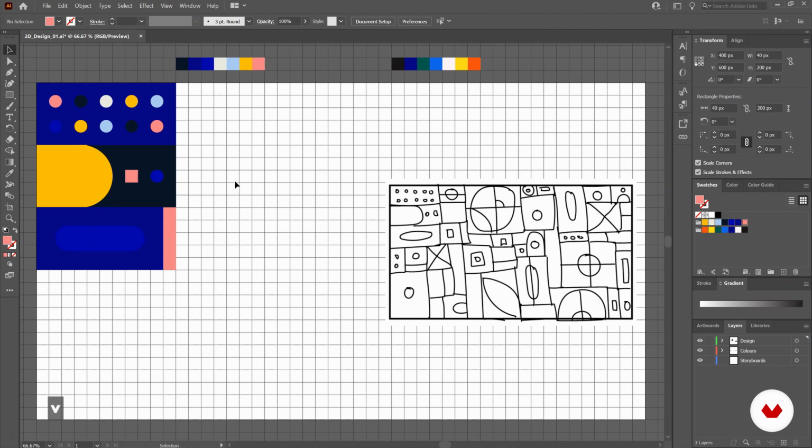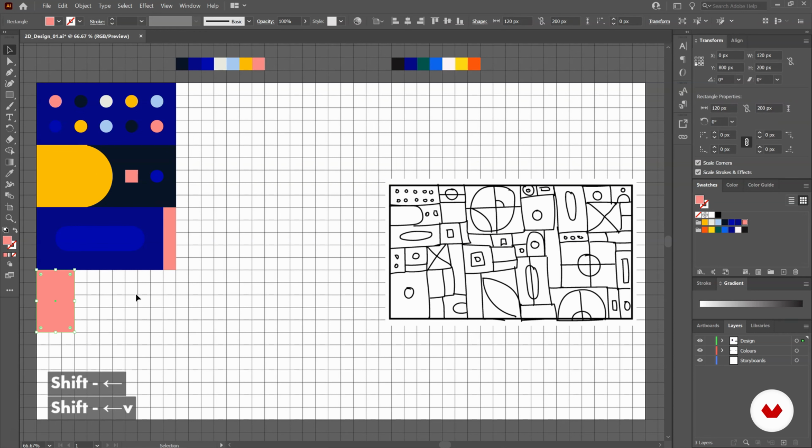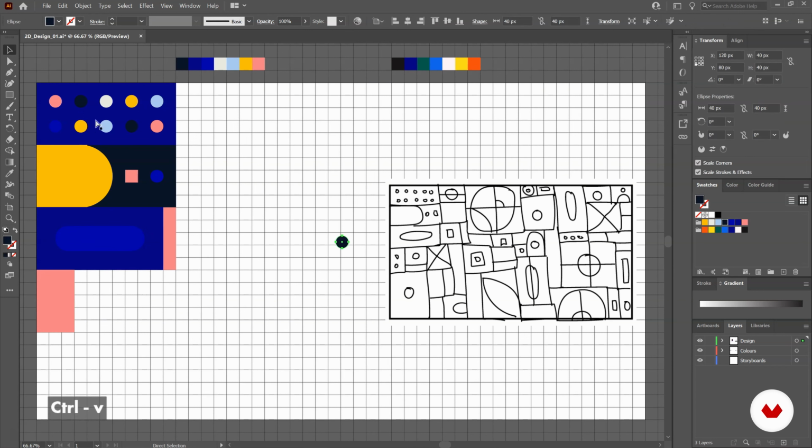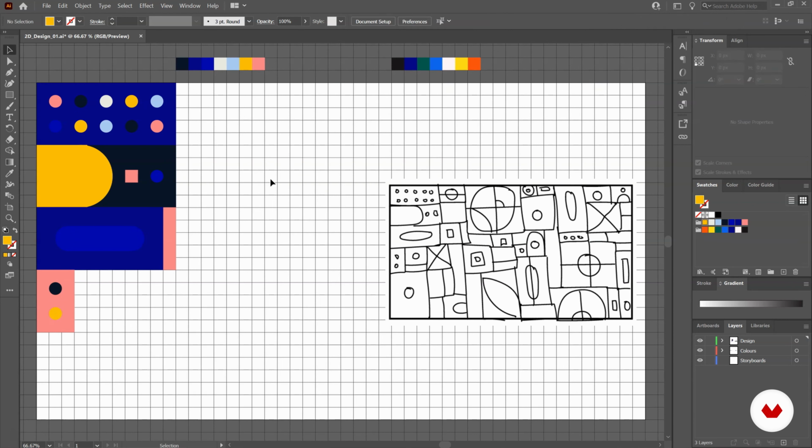I like to try to create as much variation in the design as possible. And as much as we're using the storyboard reference as a guide, I kind of just do what feels natural as well. I create 2D patterns quite often, so I kind of just do what feels right, which is quite instinctual.